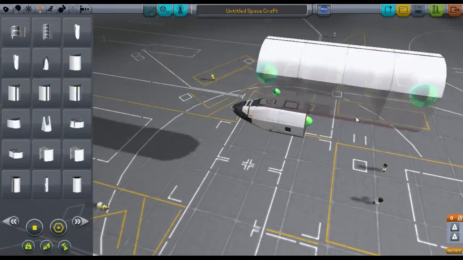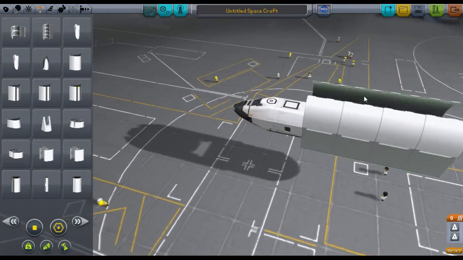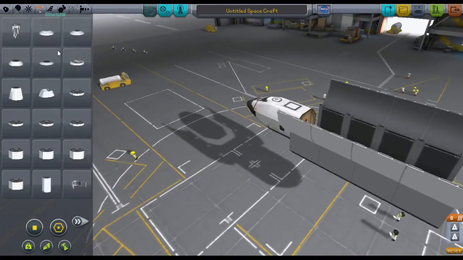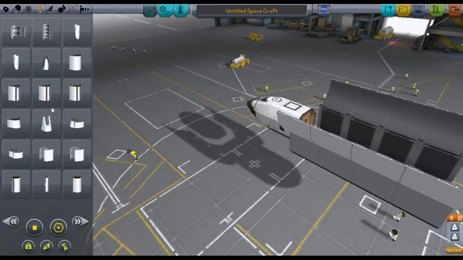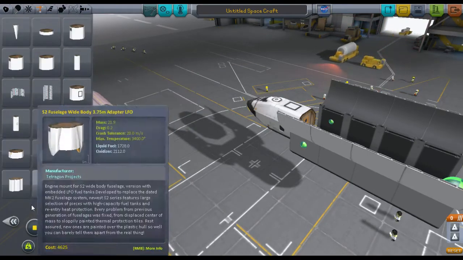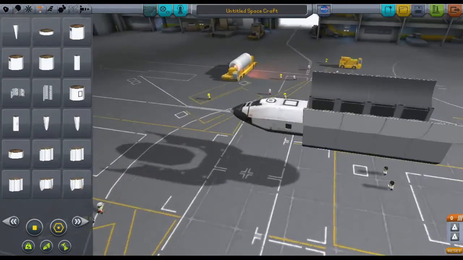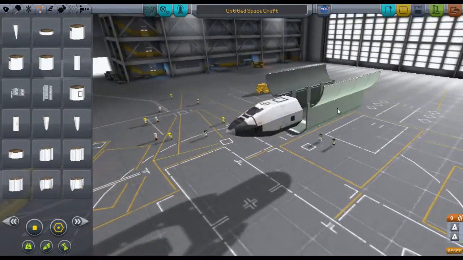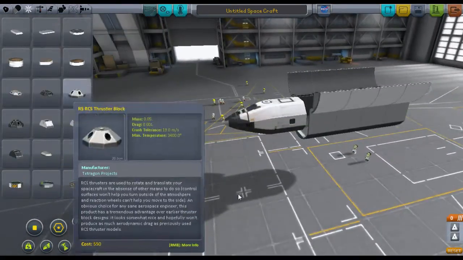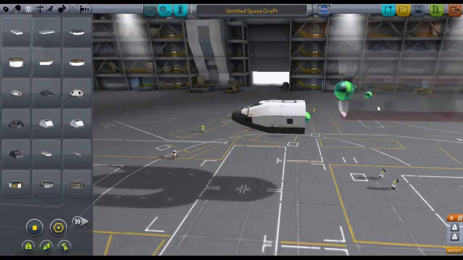In order to launch 1.25 meter parts into space, you have to use a cargo bay that is 2.5 meters, like this guy. In order to launch 2.5 meter parts into space, you have to use this monster cargo bay that is 3.75 meters. So things scale up pretty big, as your ambition does when trying to launch stuff into space.